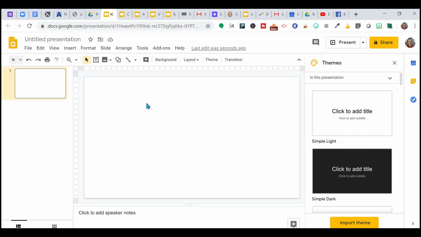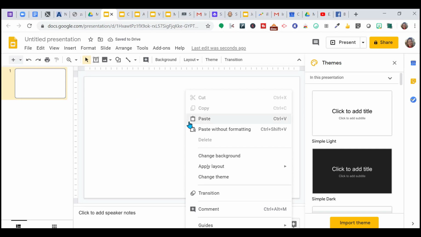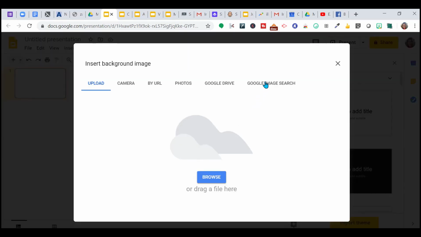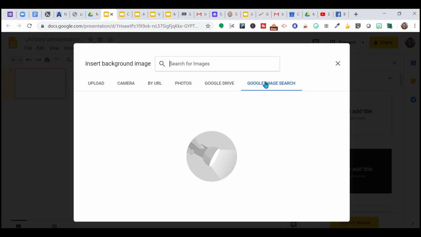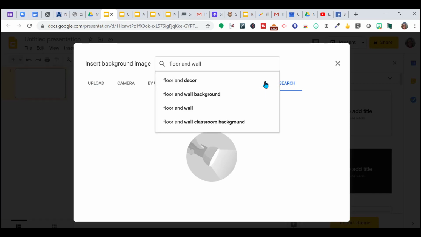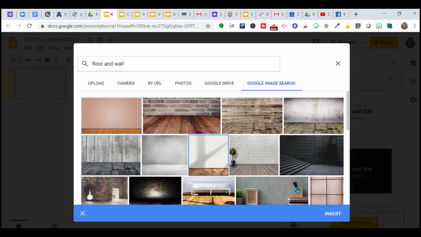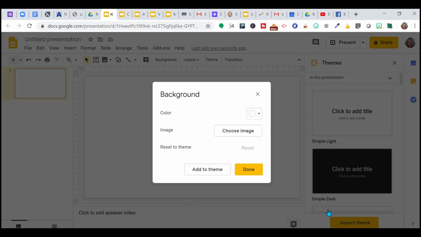I started with my basic Bitmoji classroom. So we're going to right click, change background, or you could go up here at the top, change background. I'm going to choose an image, search Google, floor and wall. Let's do this one with the white, with the wood. That's pretty.